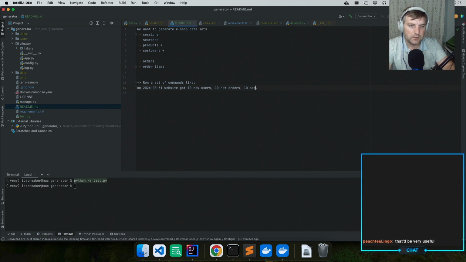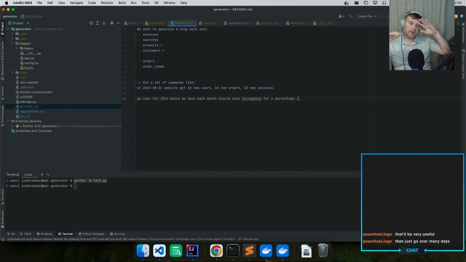So additional work would say, okay, we got 10 new users, then we got 10 new orders, and then we got 10 new sessions or something like that. Eventually I could just say, okay, go over the 2024 year, where each month should have incremental growth of X percentage. And we can build a data set of a full year, like full 2025.